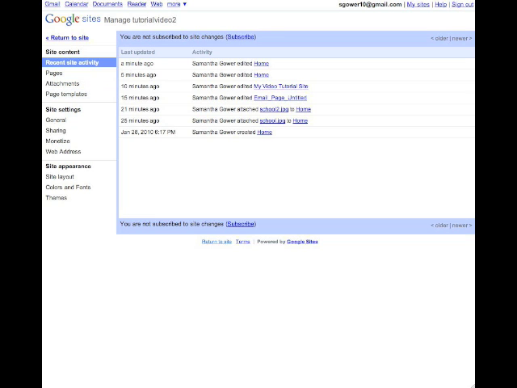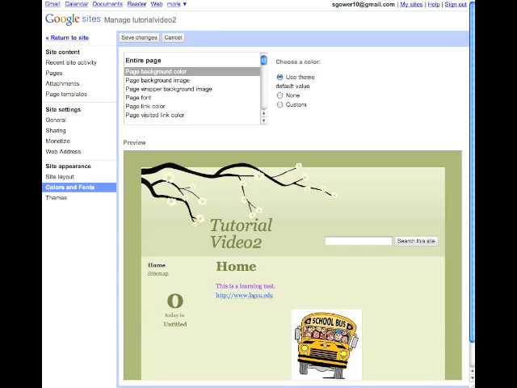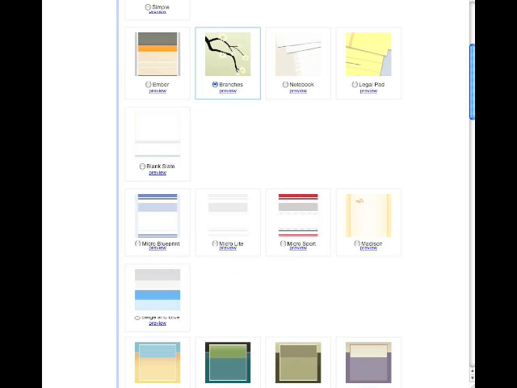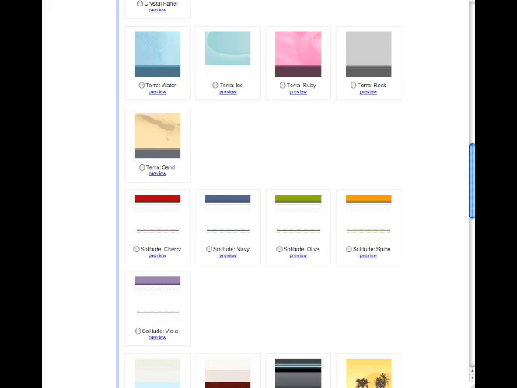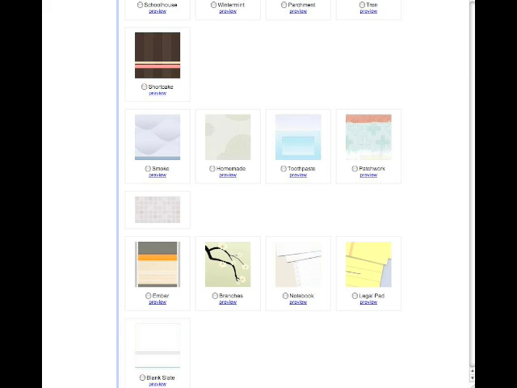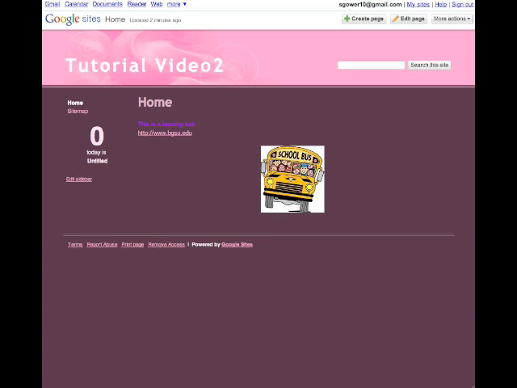Now, if you go down to the site appearance, you can change your site layout, your colors and fonts, and your themes. Now remember, I clicked branches before, but if you would get tired of your theme, you could click something else. So we'll click this one. And then hit Save Changes. And then go back to your site. And as you can see, it has already changed it. Now, once you're done with this, you can start on something else.